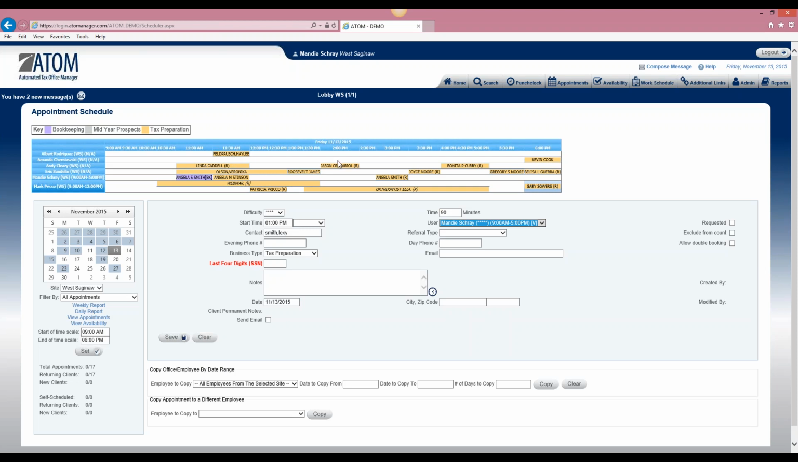But Jason wants to make sure that Andy does his appointment, so Andy will take Jason. So if it's a requested appointment for this user, we just select the requested box. Contact, the client's name comes over from the search page.